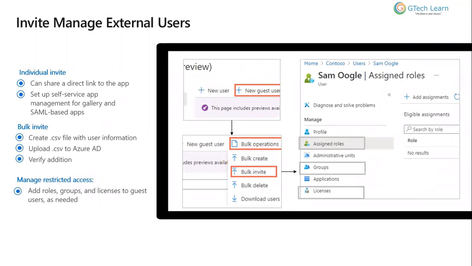So we can share the direct link to the application, that is the individual invite. We can set up self-service app management for gallery and HTML based applications, or else we can go with the bulk invite option. If we want to manage restricted access, we can add different role groups and licenses to the guest user as needed. So that is the option we needed to discuss related to the user topic.